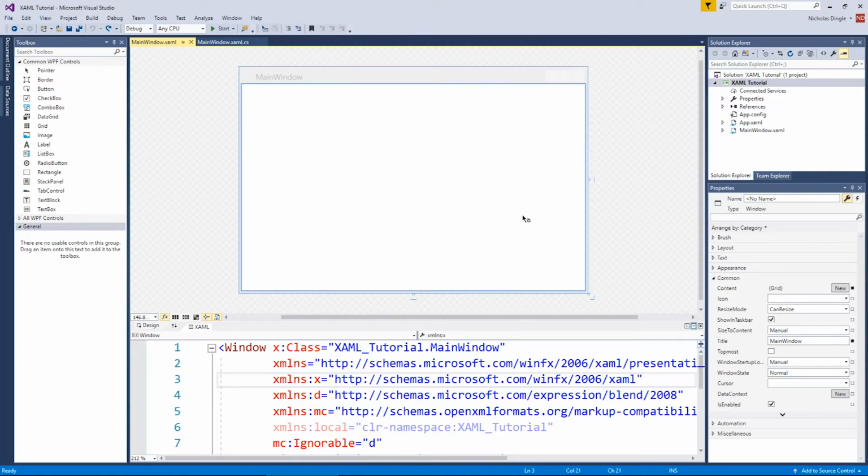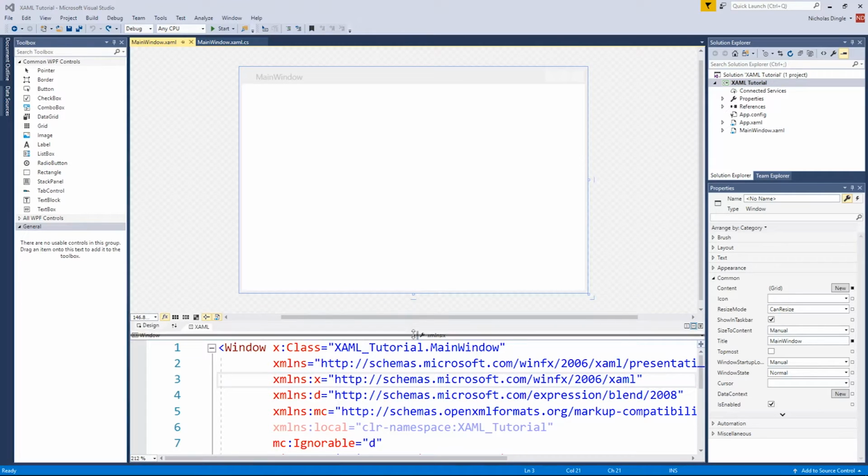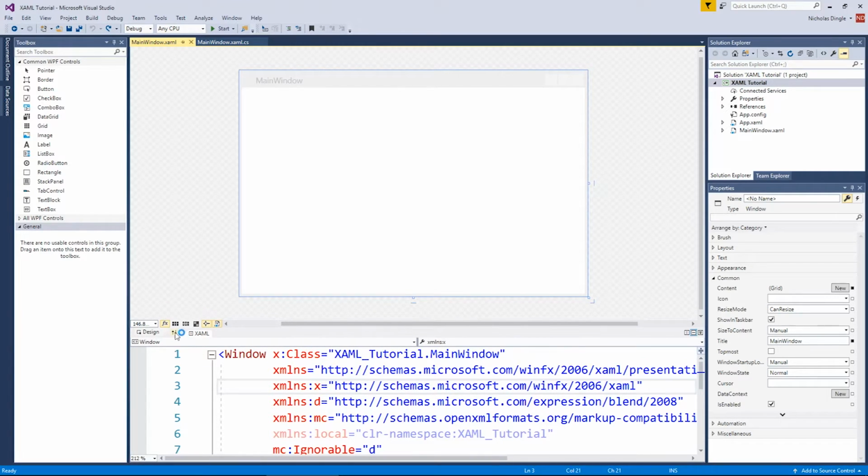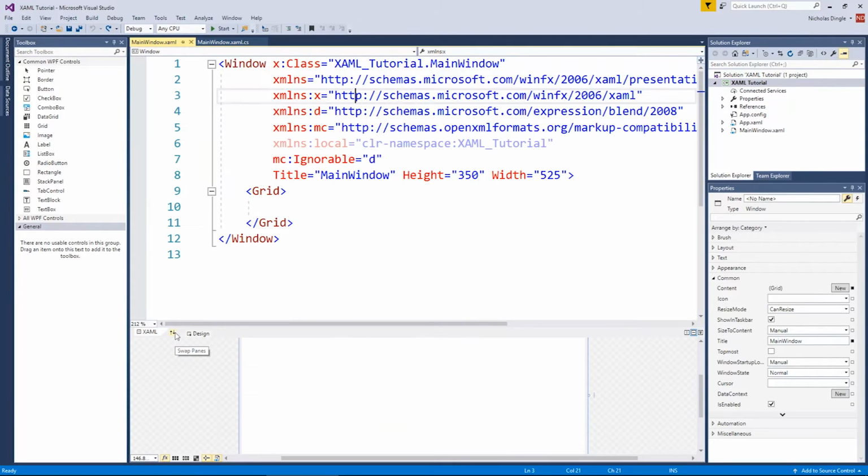But in saying that, I actually don't like my interface for Studio set up this way. I prefer this designer section up here to be the minority of my interface, and down here I prefer the XAML to be the majority. I could easily click and drag with my mouse to make this bigger, but I prefer to click on this button, which swaps the two around. So XAML's at the top in the majority, and my designer's down the bottom in the minority.